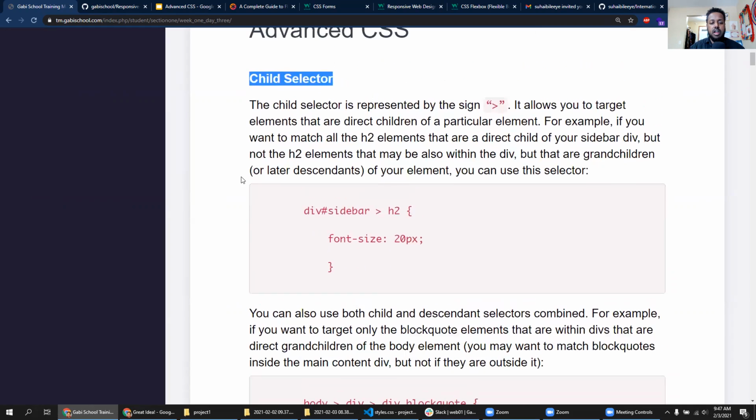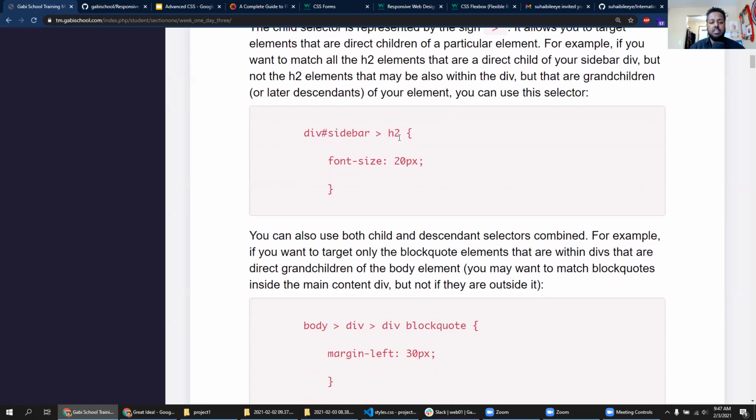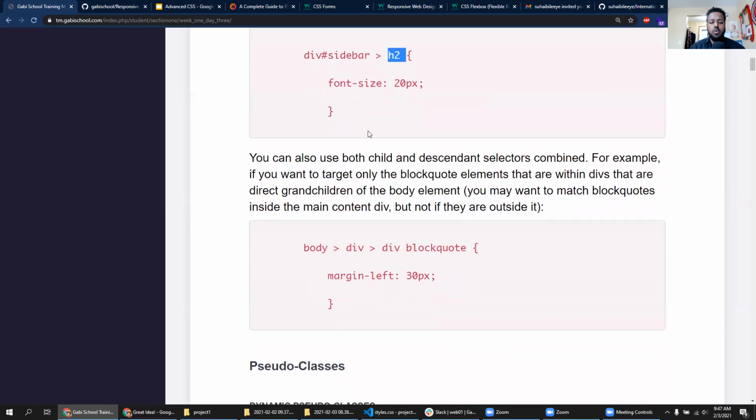There is also something called the child selector. Child selector means you want to select something that is lower than another element. For example, you have an ID called sidebar, and you want to select an H1 right underneath that sidebar. Then you use the greater than sign. So greater than sign, and then you choose that. It has to be directly under it, otherwise it will not work. So that's how you use a child selector.